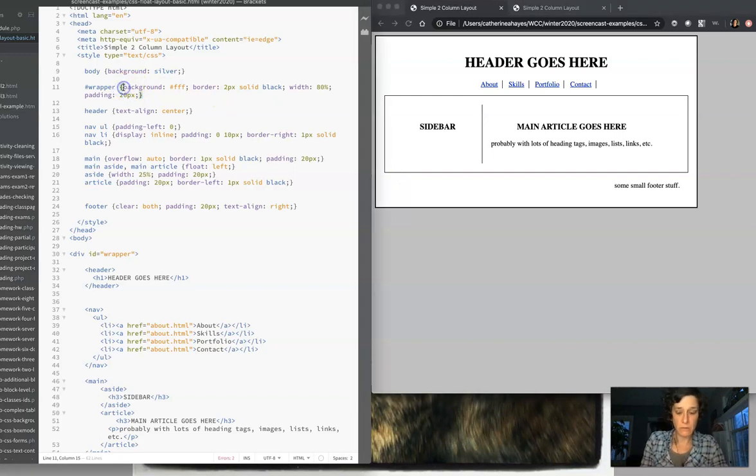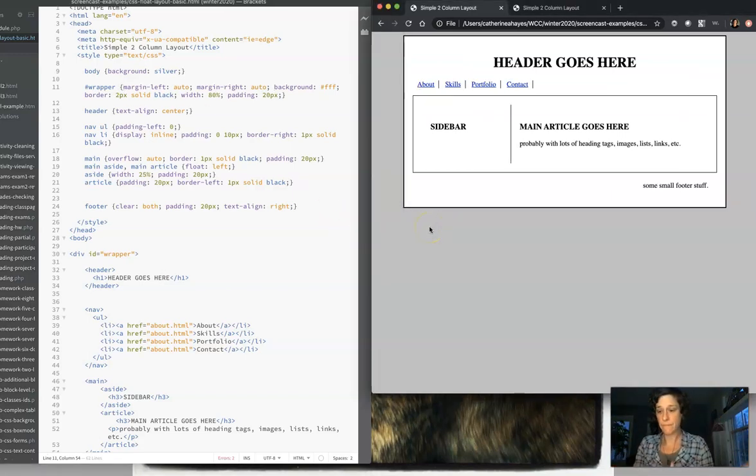So I'm going to do margin left, auto, margin right, auto. And again, this only works if you target both left and right and set them to auto. So now my box has been centered.